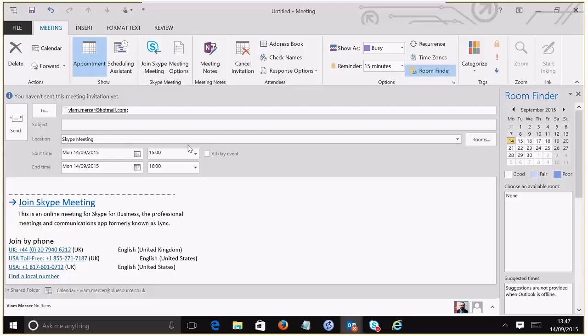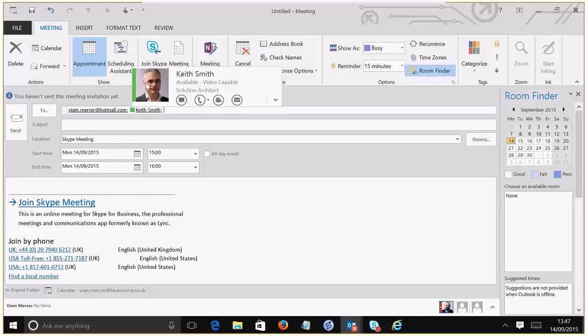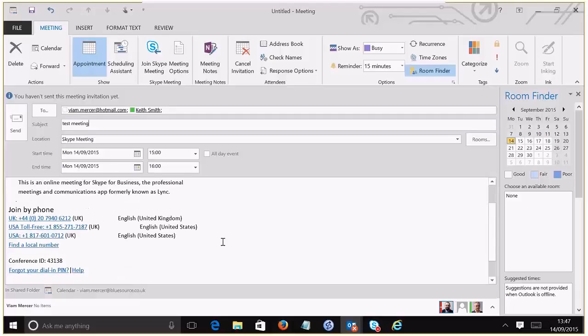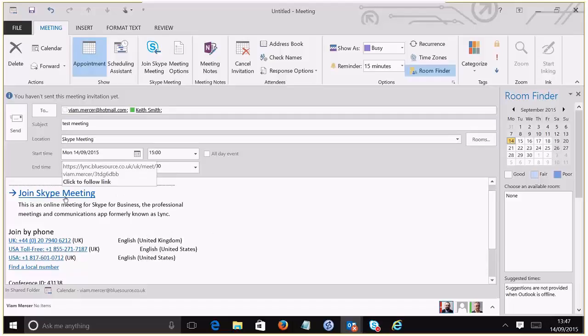I can choose internal people. So this is Keith that we saw earlier, who's now available. So that's an internal person. They'll click the same join Skype meeting link, a URL, and that's going to join them using Skype for Business. And I can send it to also external people as well that might have Skype for Business and are federated with us. Give it a subject line as you normally would. You've chosen your date and time already, and down here you've got your join by phone option, your one-click join option, and I can set up the meeting options as we saw earlier.